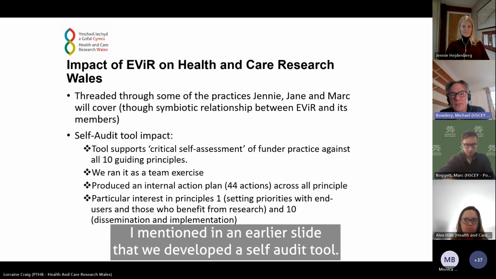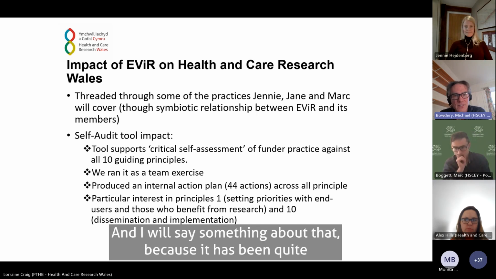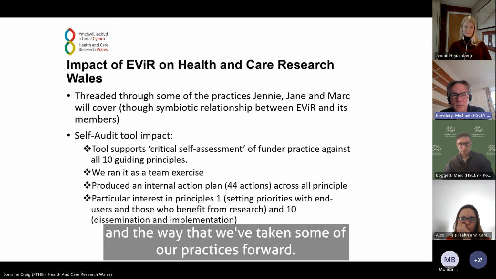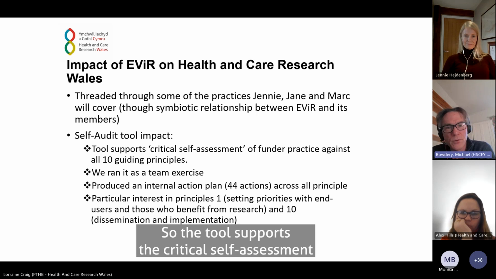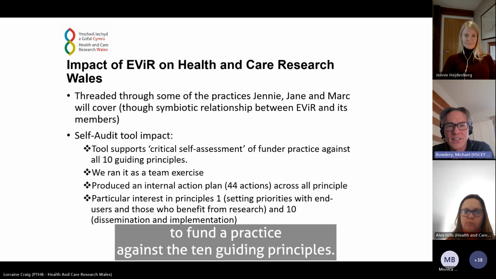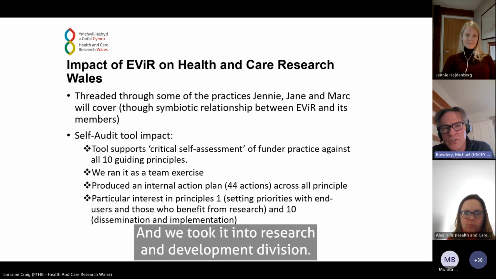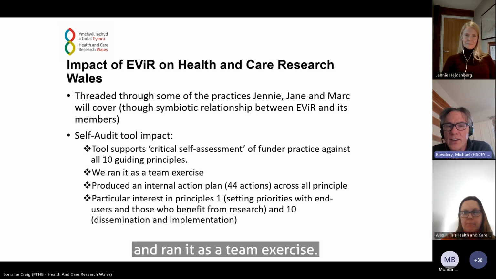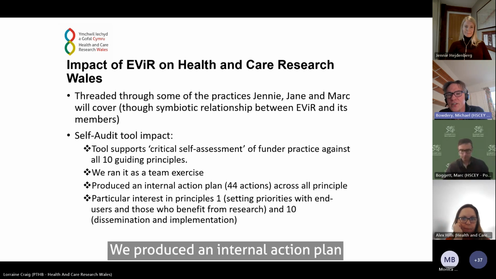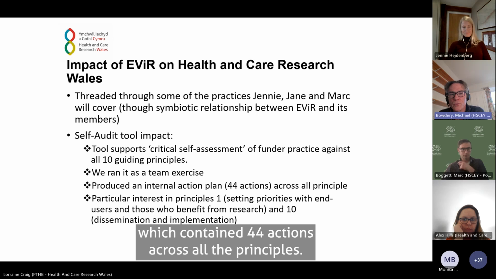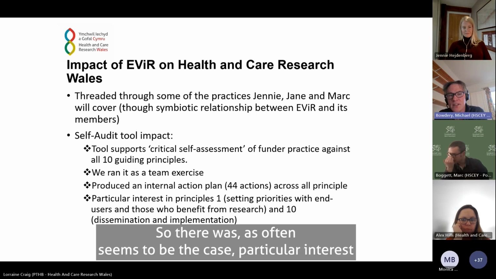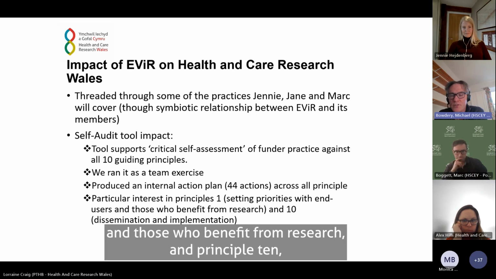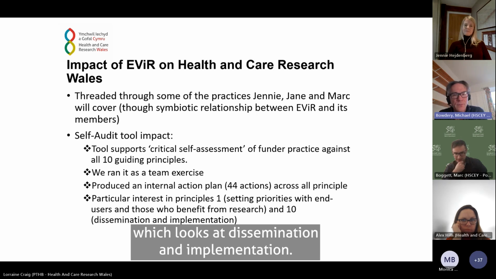I mentioned in an earlier slide that we developed a self-audit tool, and I will say something about that because it has been quite influential, certainly in my own thinking and the way that we've taken some of our practices forward. So the tool supports the critical self-assessment of funder practice against the 10 guiding principles. We took it into the research and development division. This predated the development of the faculty team, and we ran it as a team exercise. We produced an internal action plan which contained 44 actions across all the principles, though there was, as often seems to be the case, particular interest in principle 1, around setting priorities with end users and those who benefit from research, and principle 10, which looks at dissemination and implementation.